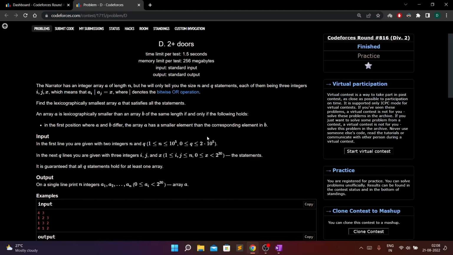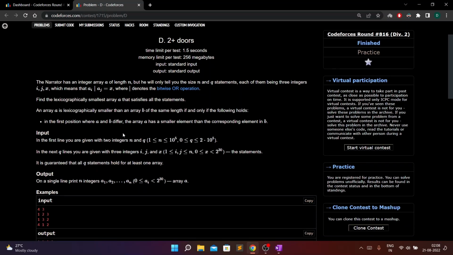Hello everyone, welcome to the editorial video of Codeforces Round 816 problem D. In this problem we are given an array of n elements, and the elements are unknown to us initially. We are also given q statements, and each statement will be like i, j and x, where ai or aj is equal to x, where or is the bitwise OR operator. What we need to find is the lexicographically smallest array a which satisfies all these q conditions. So let's look at this problem.